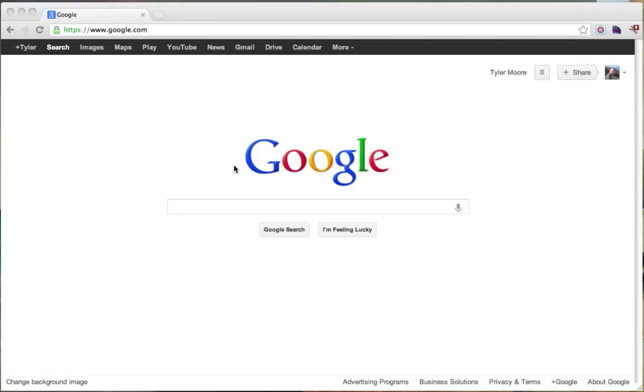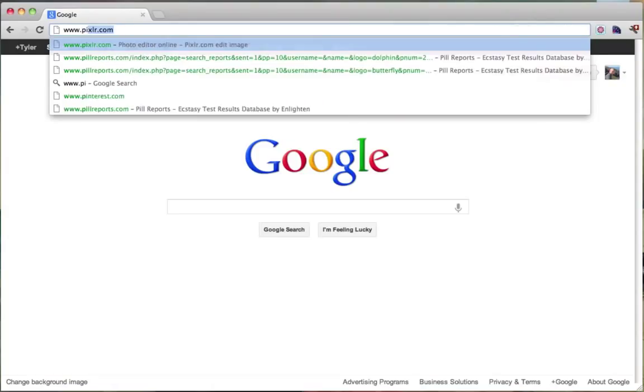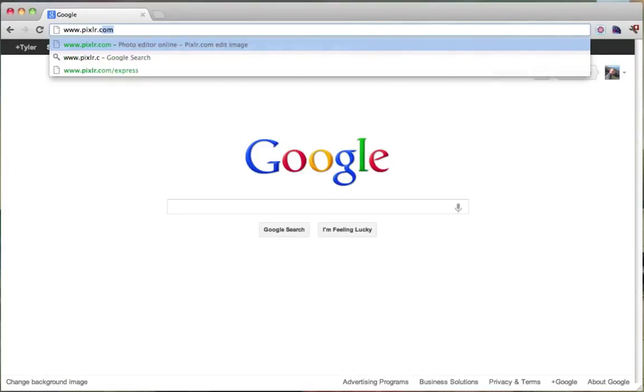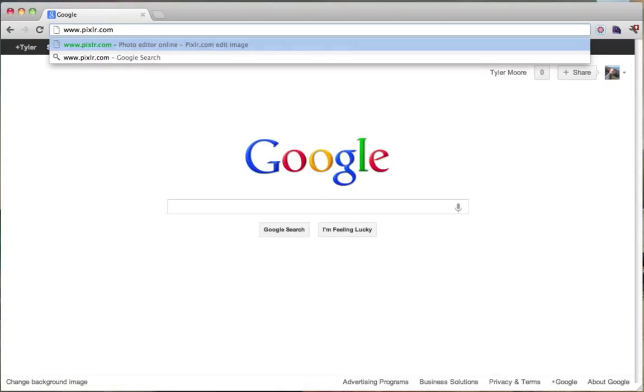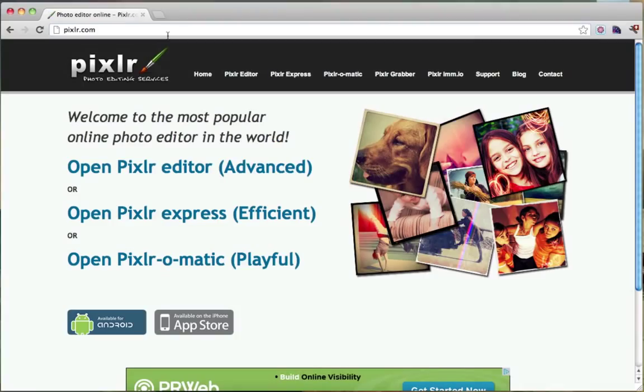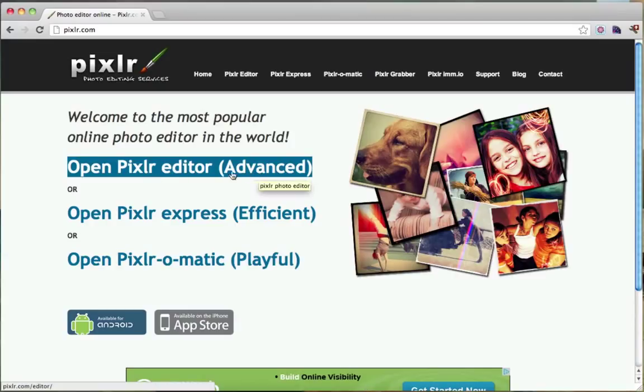Today I'm going to show you how to create your own logo without Photoshop and for free. The first thing you want to do is go to www.pixlr.com, pixlr.com. Go ahead and click enter, and then you're going to want to open Pixlr Editor Advanced, because we're advanced users here.